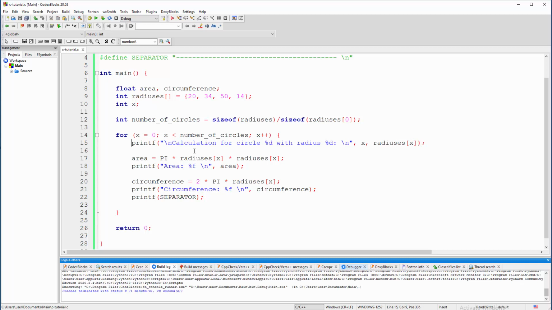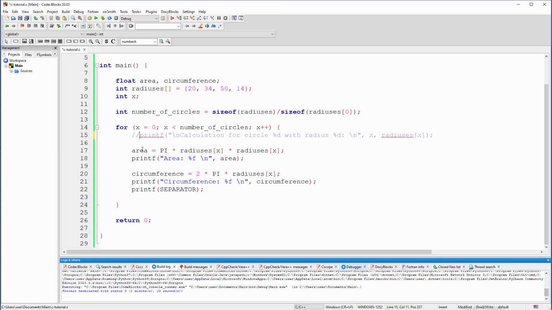But if you are confused, you can just pull this out with one simple one-line comment. This is a formula for area. You have that on Google. This is formula for circumference. We are printing those. Of course, floats, and down there we do have separator.